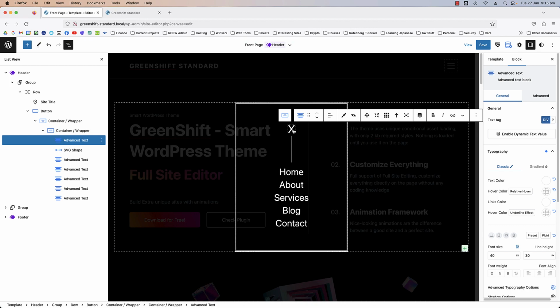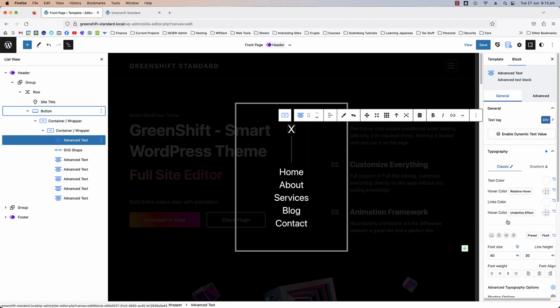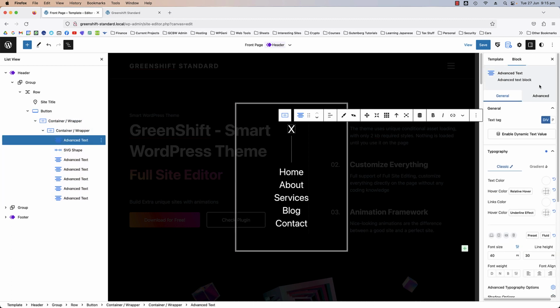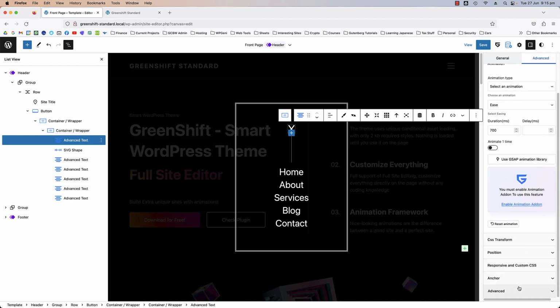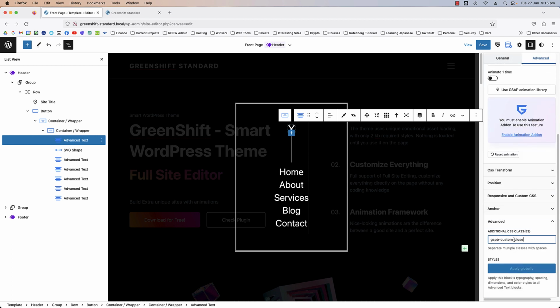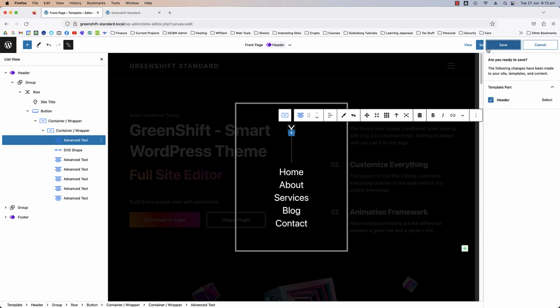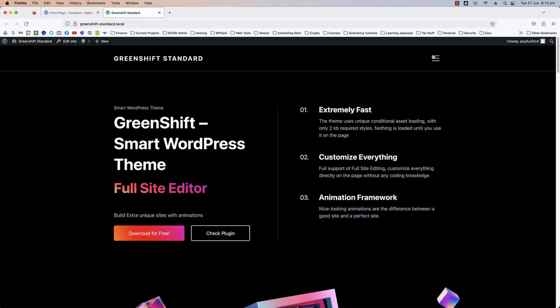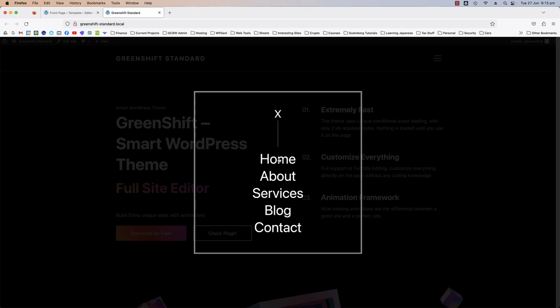Anyway, so we're going to go and apply this button class. We're going to copy that, which I've done. And we'll go back to our X, go to advanced, and we'll paste in that CSS class. No dots at the front or anything like that, just like that, as you see, and we'll save that. Now let's go and see the effect. And now that little X closes the menu bar.